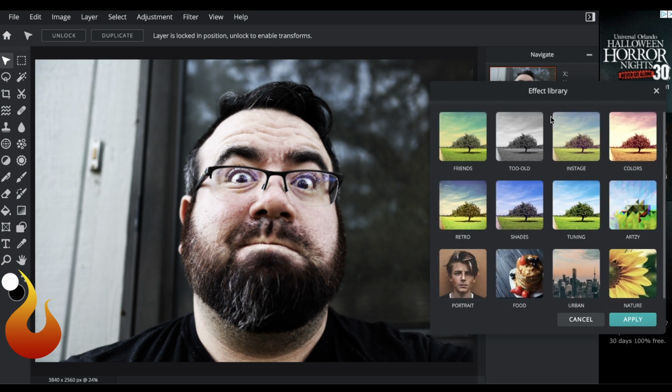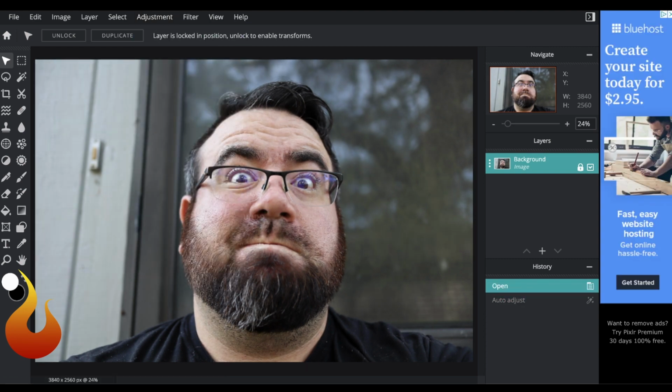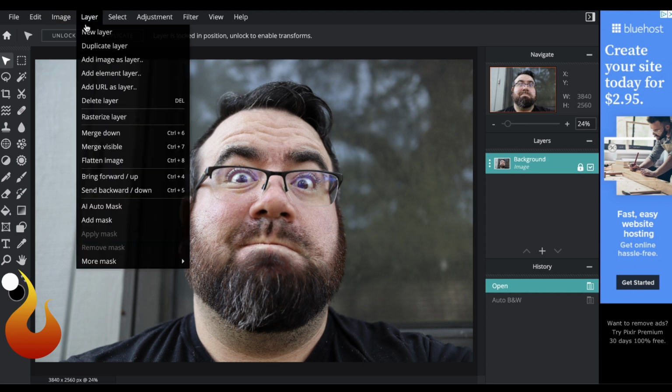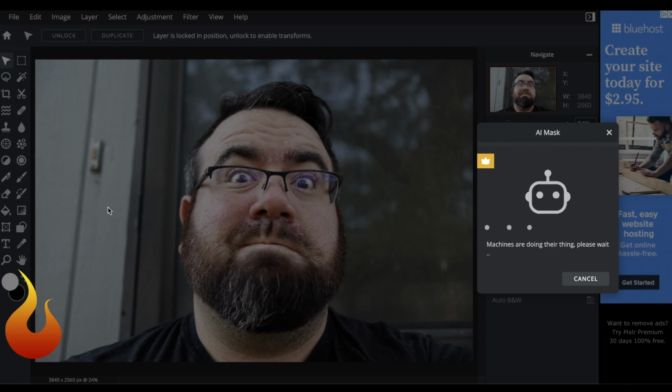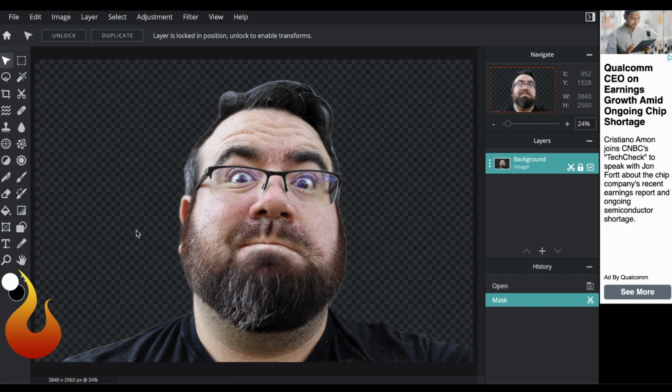So that's fun. You can also go to adjustments and you can do auto adjust, auto pop, black and white. So filters aplenty, some fun effects and that kind of thing. But what's really cool here, especially if you're trying to do some basic graphic editing, is this. If we go to image, layer, auto AI mask or AI auto mask, and look at that. It just keeps only the sexiest parts of the image and then cuts out the rest of it. Really cool that it does it that easily.